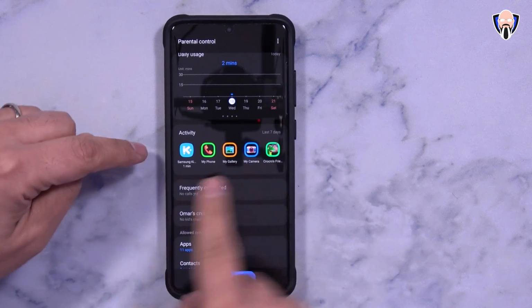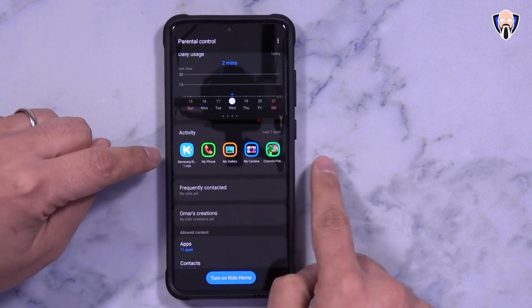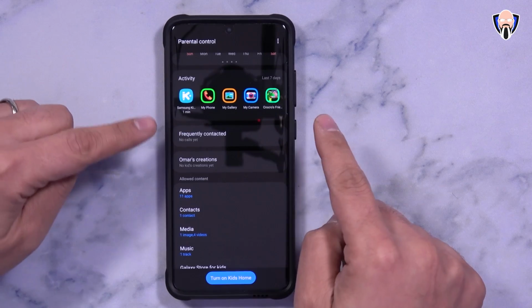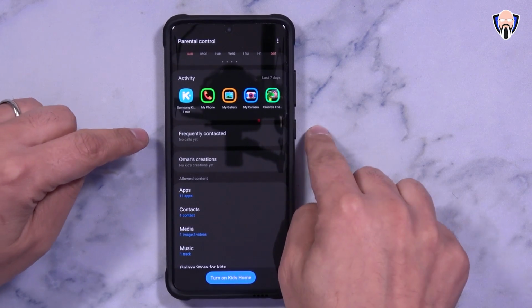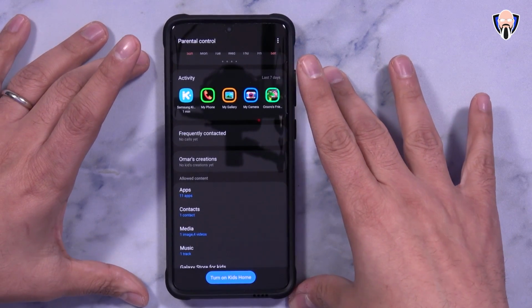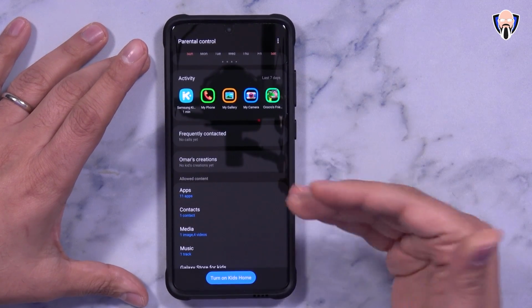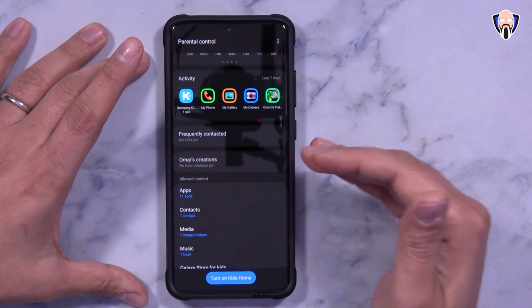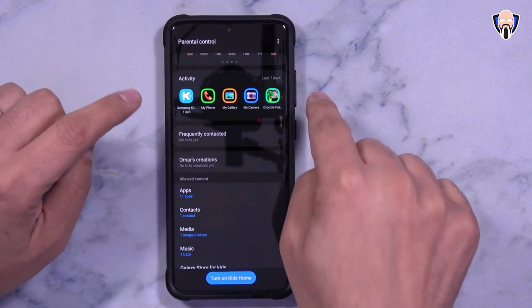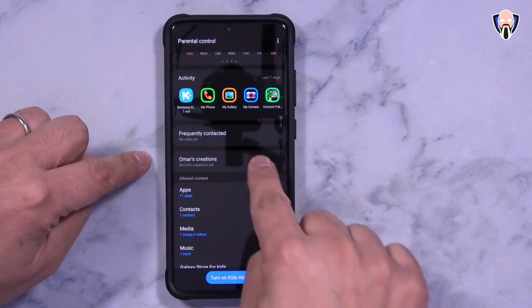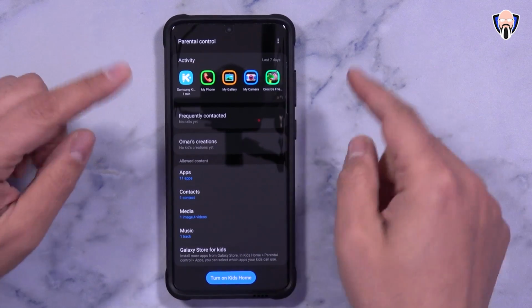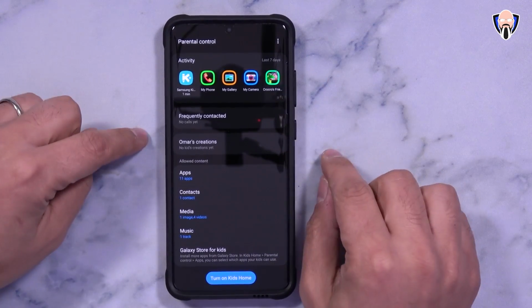As I was installing and setting everything up, I did launch these activities, and as you can see, they show up here. Frequently contacted, if you do allow them to make phone calls, and that's one of the new features we have with One UI 2.1, they can make pre-designated calls only to specific numbers that you designate for them. So I'll show you that as well. Omar's creation has some applications there, and you can check them out so you can create your own artistic forms and so on.